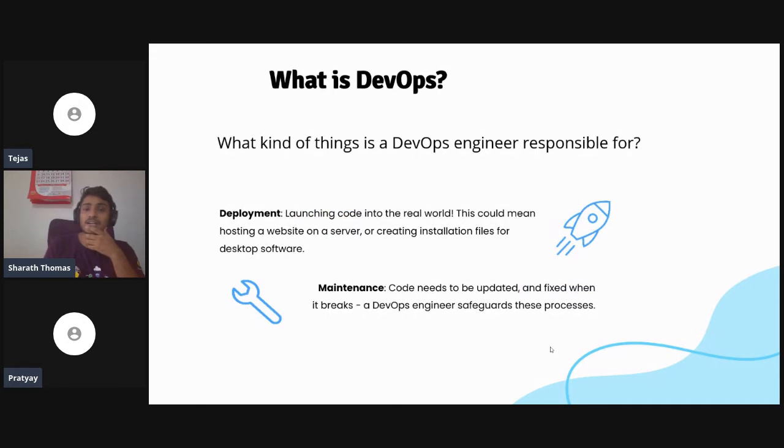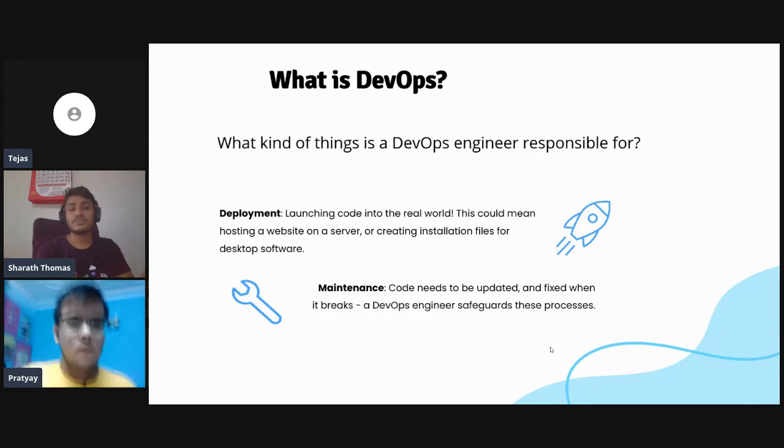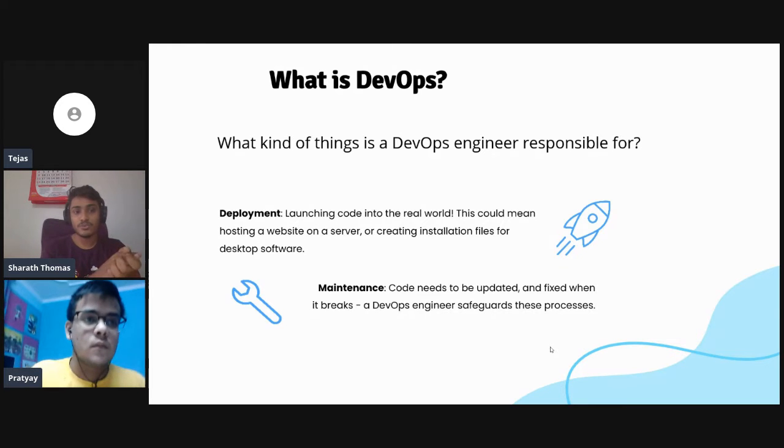So what does a DevOps engineer take responsibility for? First of all, it's deployment. You need to deploy the code. Whatever code you made, you have to launch it to the real world so that people can use it. I mean, that's the major part of a software developer's job, right? You made something, you have to give it to the people for them to use. Then you need maintenance. You need to maintain the servers and the code. You need to make sure that it's updated, and if something happens, it's fixed. So that's the second one.